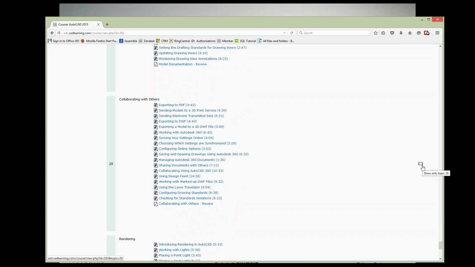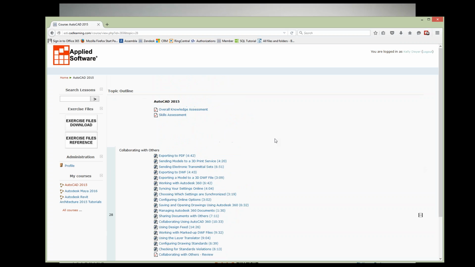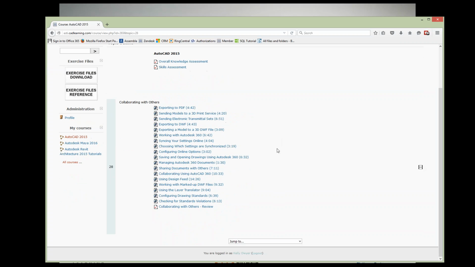So I just want to point out that this little box over to the side of each topic allows you to bookmark a topic so that it's only showing that one. The screen will load quicker and you won't have to scroll searching through all of those other chapters.